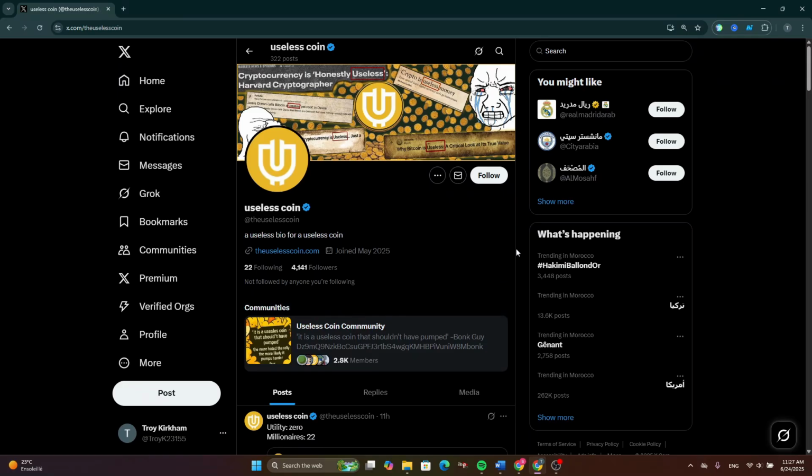Now, as you can see, before going on about this token, make sure to check their X account and keep following the updates about this token. And don't forget to check their community also. As you can see, they have 2,800 members there.